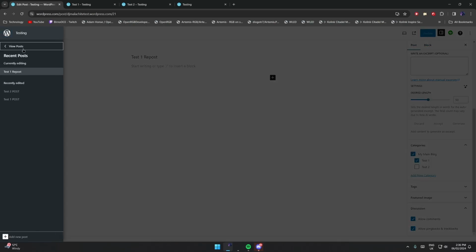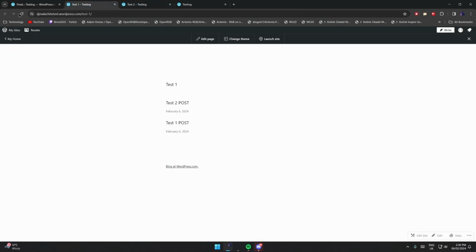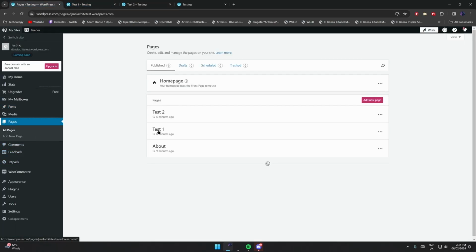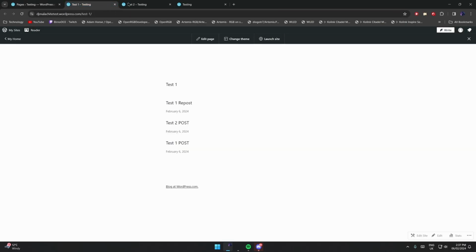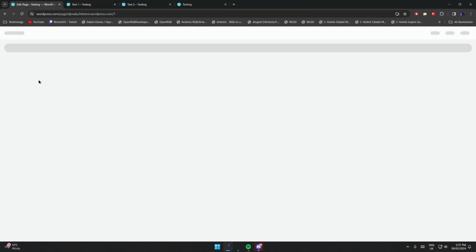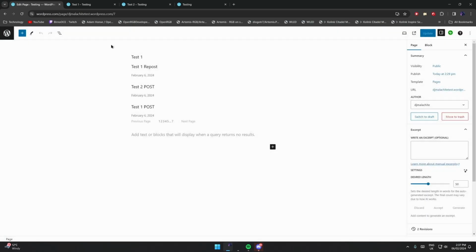That's half of the equation, because if I go and reload this tab, you'll see it's still showing up in both of these pages' query loops. Now what you want to do is go to your pages where you have your actual pages set up, and what you're going to need to do is edit the query loop settings to only pull from that one category.